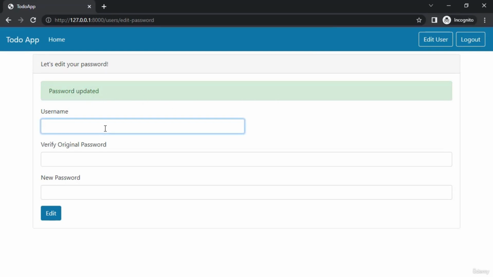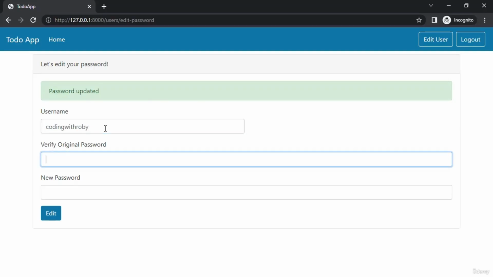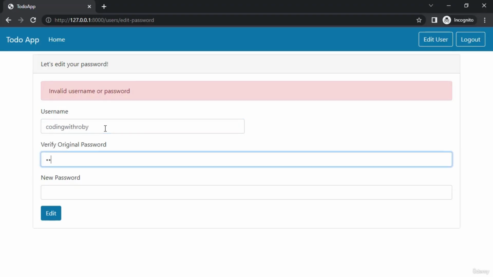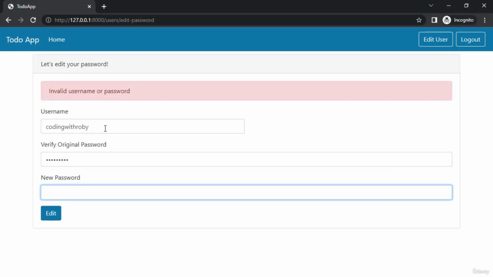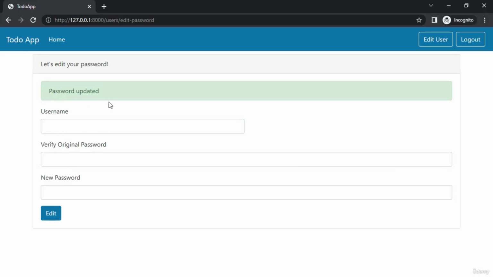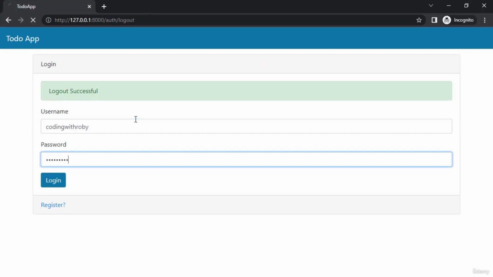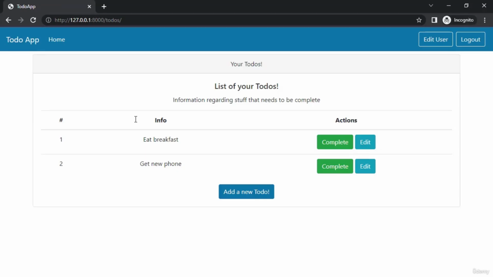So let's go through it one more time. I'm going to type in the fake password and then a new password. Invalid, and now all real. And then boom, password updated. And now if we go back to our application and log out, it's going to want the new password. And it worked, the new password. So there we have it.